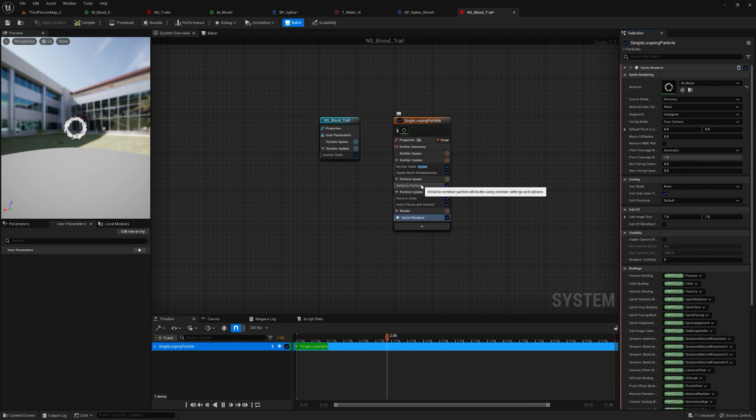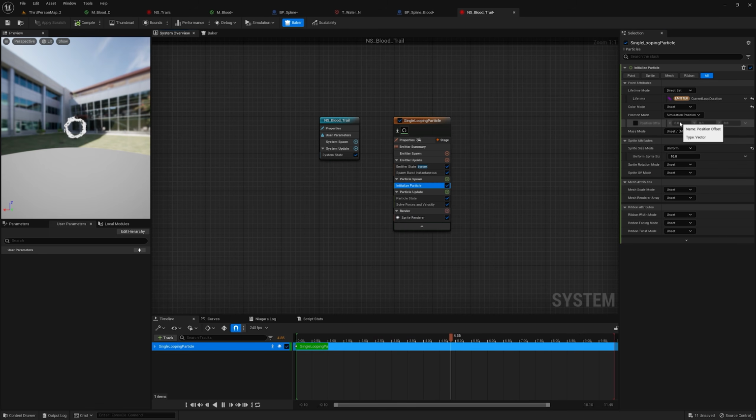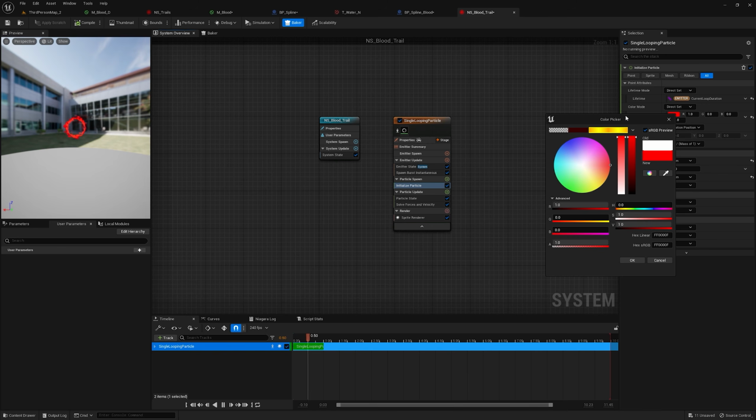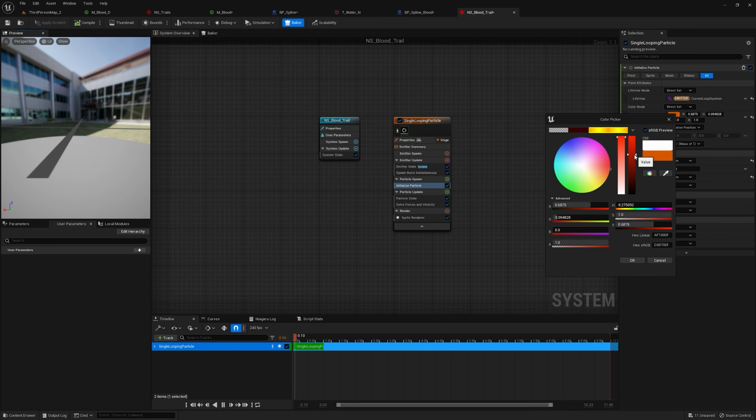Now we can go to the initialize particle, and here we can go to sprite rotation, and we can set this to random. And now we can go to color mode, and we can set this to direct set. And now we can just select whatever color we like. So I will just select this color, or we can select something like a bit more darker like this.